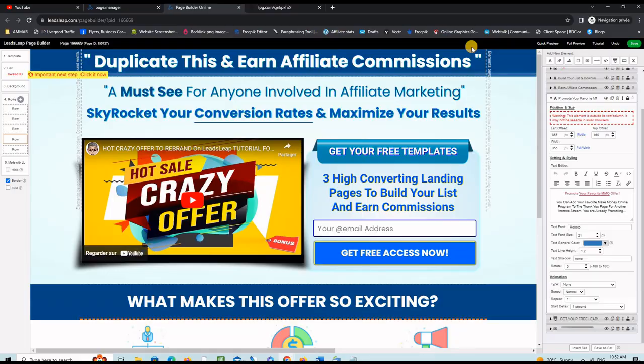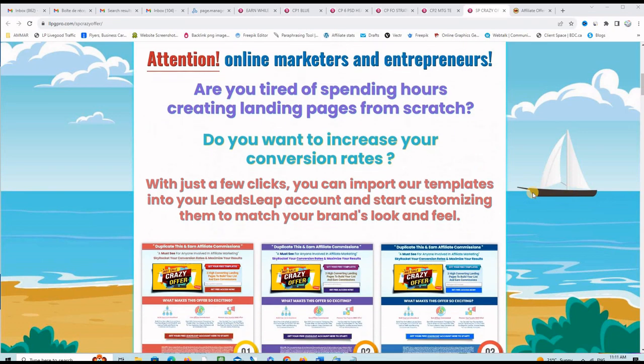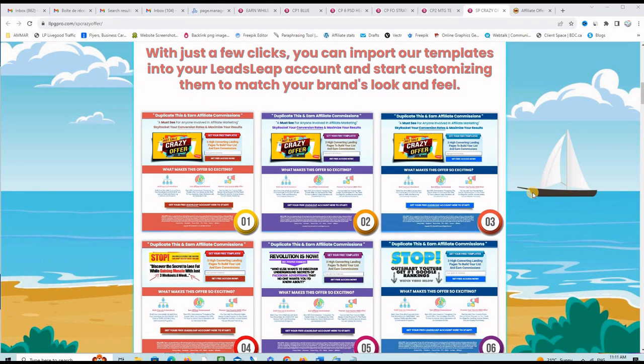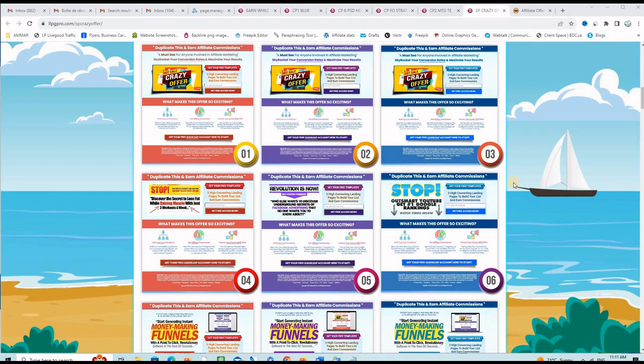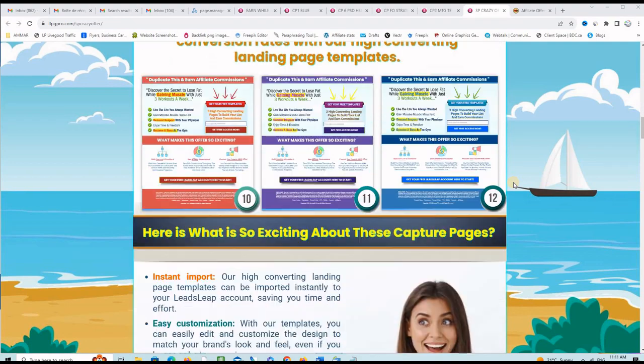And again, if you are doing affiliate marketing and promoting any offer or product that comes from ClickBank, JVZoo, or Warrior Plus, or any other affiliate offer, you can use these gorgeous templates to promote that offer, build your email list, and make commissions at the back end using these gorgeous landing pages.